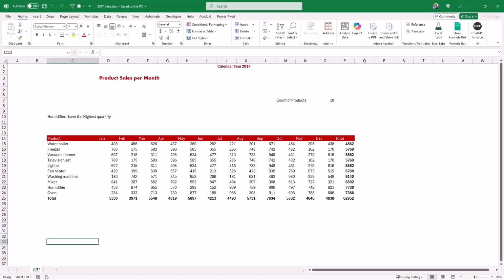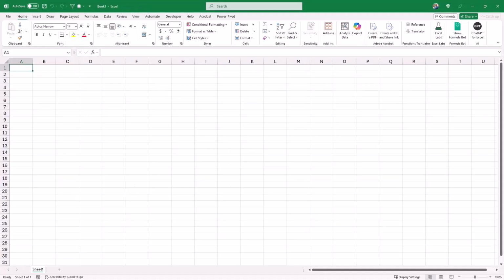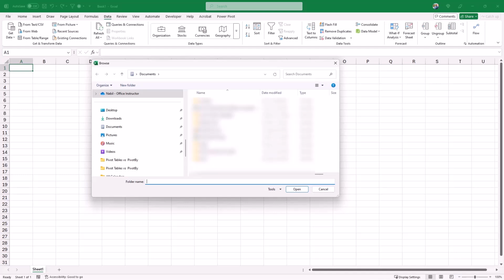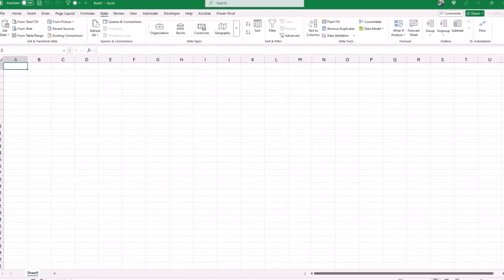I'm going to create a new blank Excel file. This is a new blank Excel file. I want to combine the data available in a folder. Then I go to the Data tab of the ribbon. I click on the down arrow for Get Data, From File, From Folder. I navigate to the folder having the different files. The folder name is Junk Rows. I hit Open.